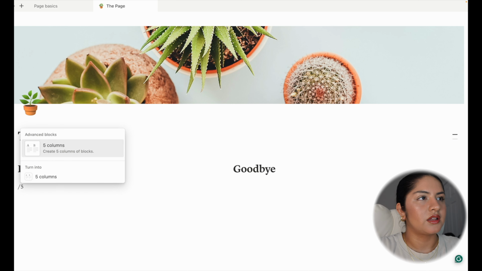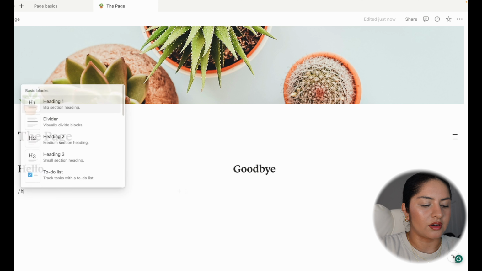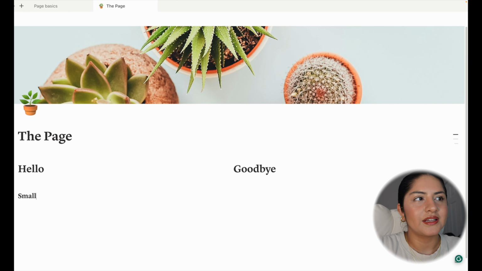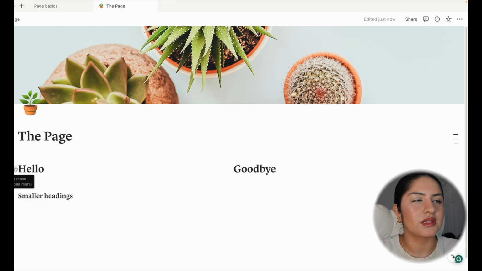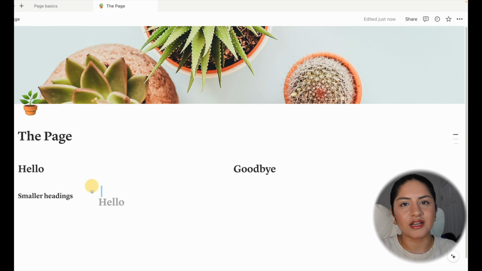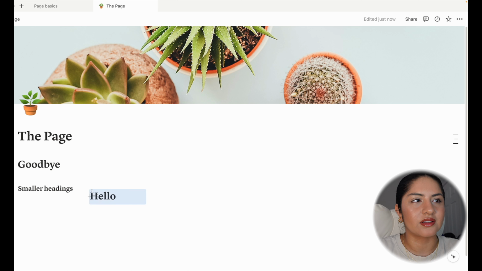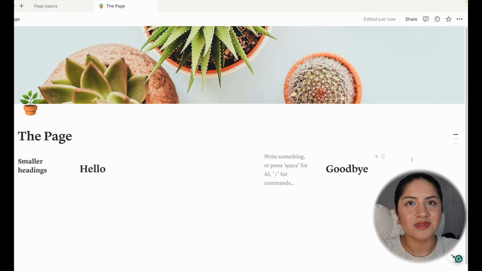So we'll do 5 columns, and now we can either make smaller headings, or we can hover over with the 6 dots, drag this block over, and you'll see that as we hover, vertical lines will indicate that you're going to add another column. So we can even add 7 columns if you really want to go wild with the columns. I like to stick to between 2 columns and 3 or 4 columns max.